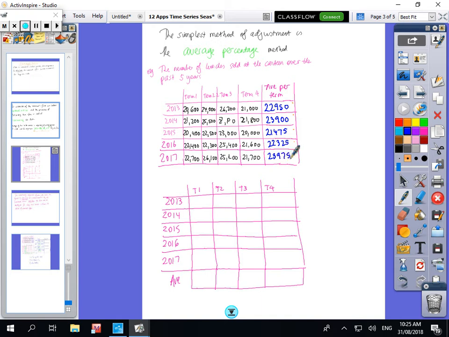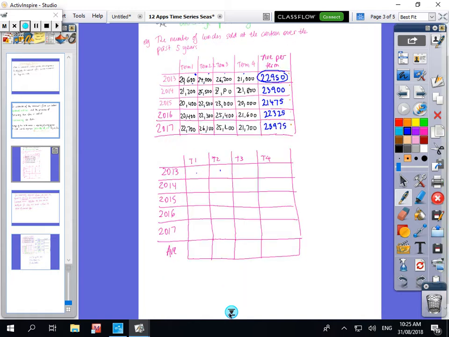Okay, so now what we're going to do is compute the ratio of all these numbers to that number there. We're dividing the term number in the year by the average, so we're going to end up with decimals. But we're going to do it 16 times. I'll just do the first one. The first one here would be 20,600 divided by 22,950, and that equals approximately 0.8976. I want you to pause the tape and give me the rest of the numbers, because we need those.